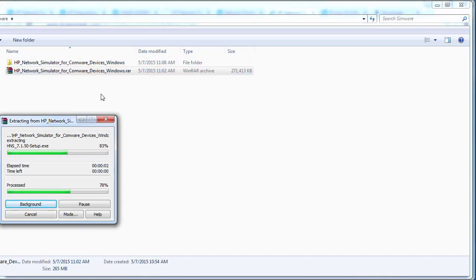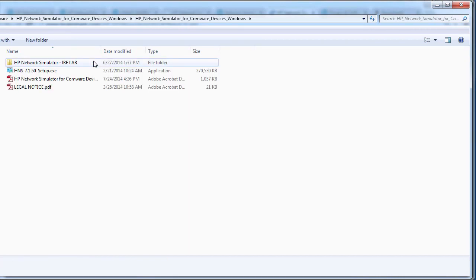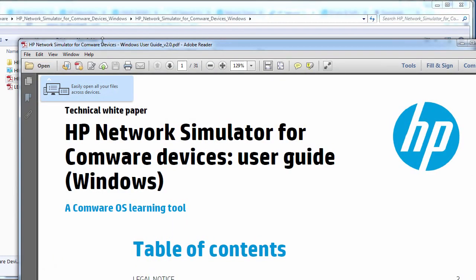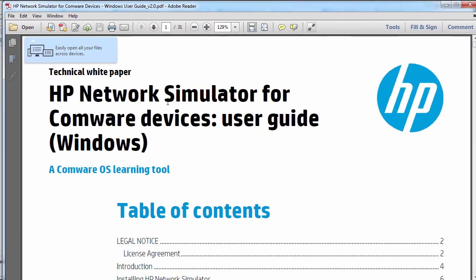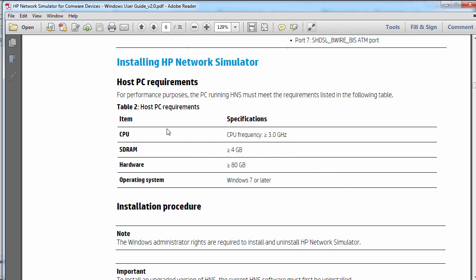And then I'll navigate to the files. And as an example, there is a user guide which provides quite a bit of detail with regards to the HPE Network Simulator. It tells you as an example which simulator cards and devices are supported. It shows you the requirements for installing the HPE Network Simulator. So as an example, you need a specific CPU, 4 GB RAM, Windows 7 or later. You need Windows administrator rights.